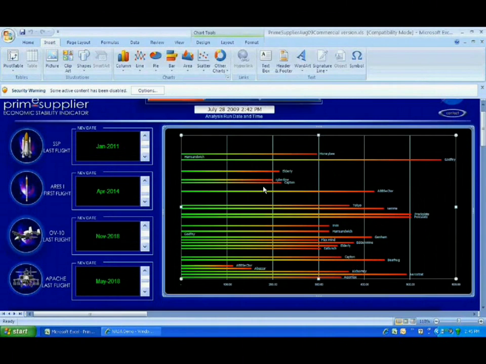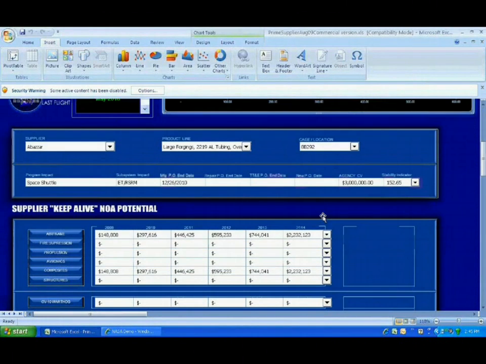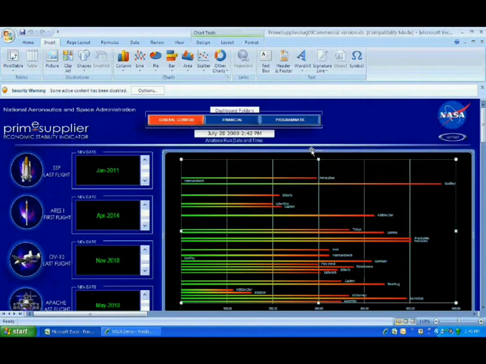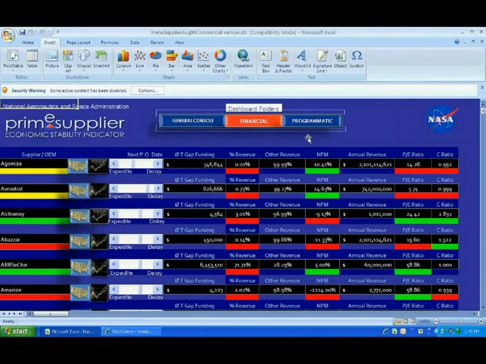Let's go on to the financial side of things and look at the financial dashboard if we can. Okay. Yeah, I know we're pushing time. Okay, real quick, I know we're short on time. I'll try to do my best here.